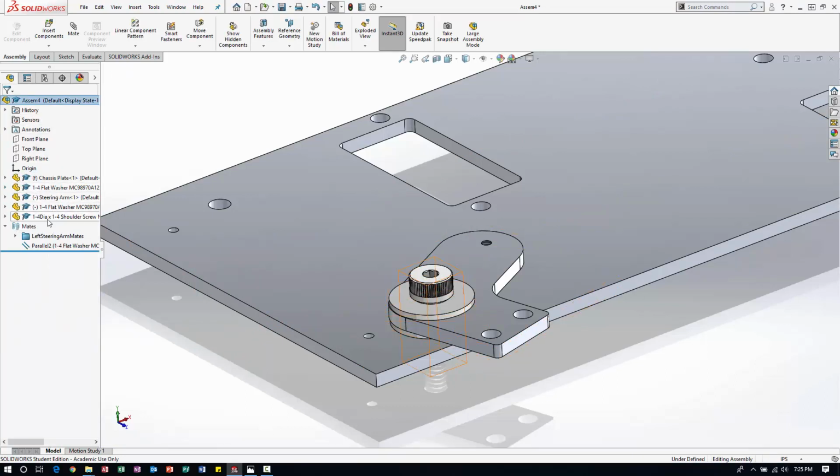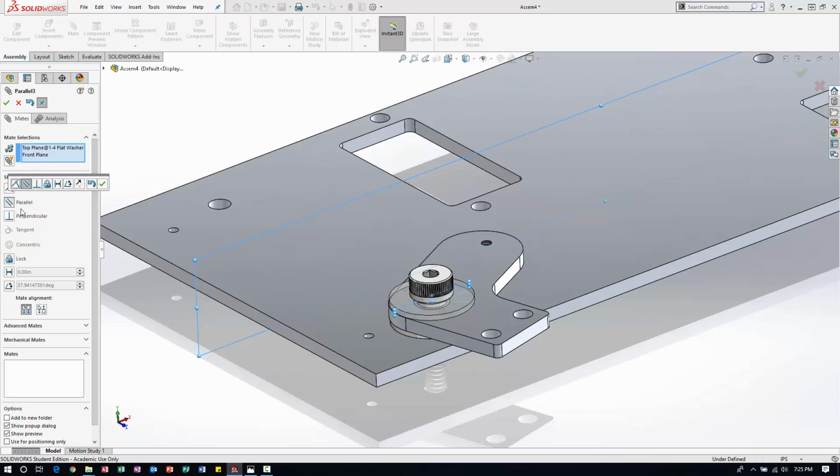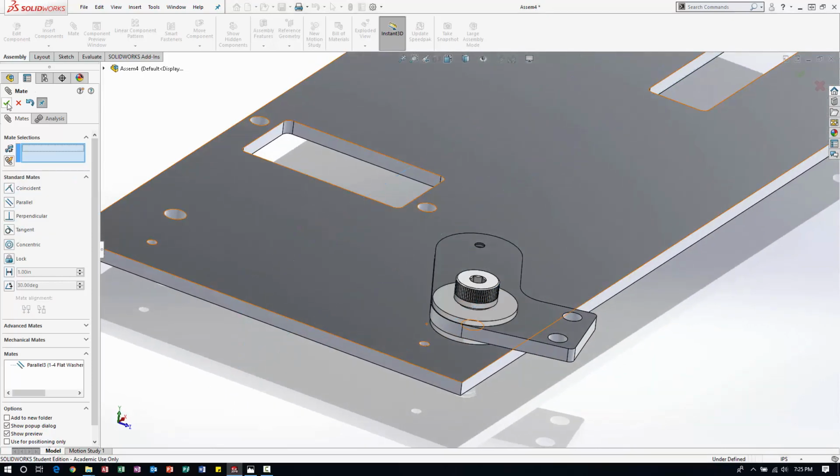Same thing I'm going to do here. Flat washer, right? So this one rotates. I'm just going to add a parallel. Again, you don't have to do this. So a top plane here, and maybe my front plane here. It's going to hit mate. It's going to add a parallel. That automatically selects that, right? They can't be coincident, right? They're now on the same plane. I'm going to click OK.